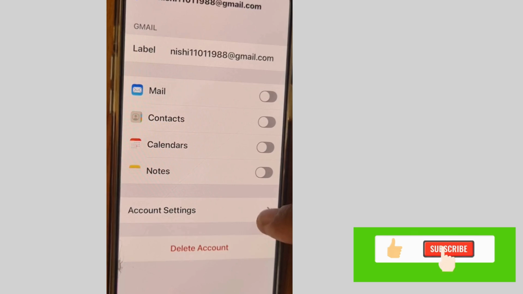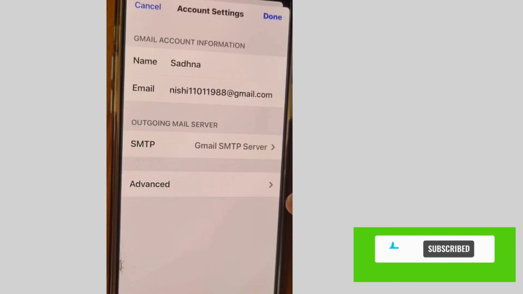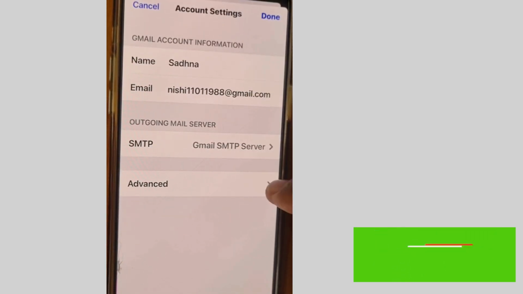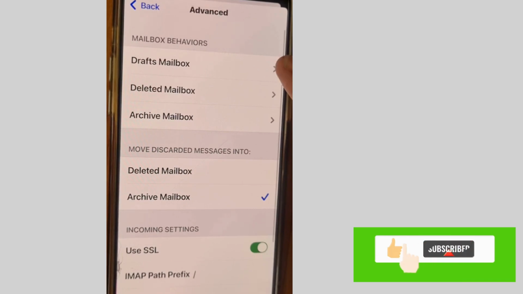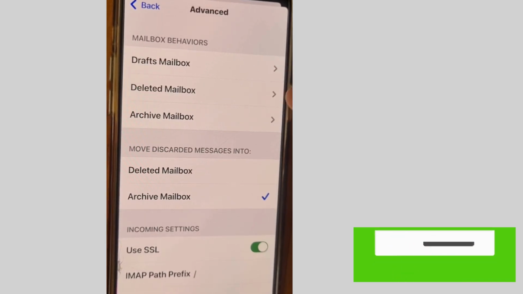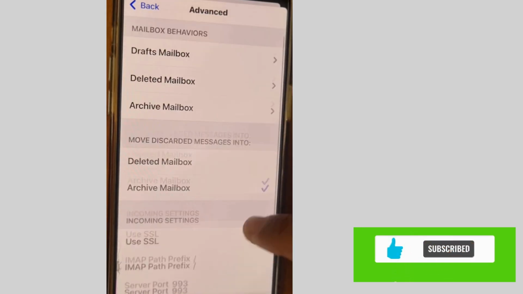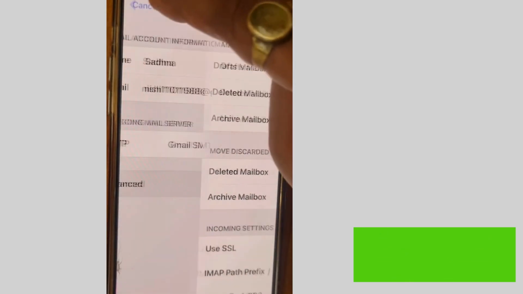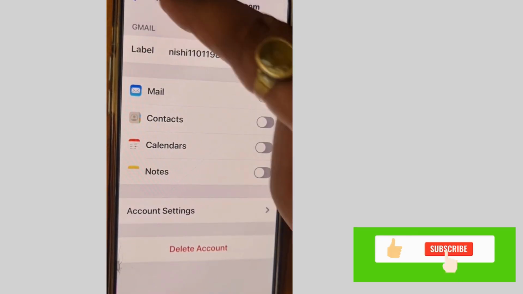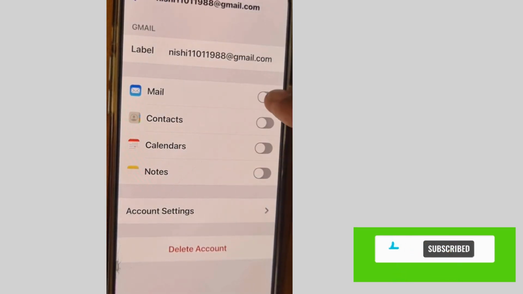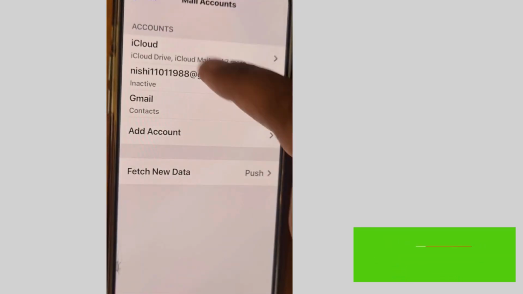and here enable all these features. Go to account settings, go to advanced and check mailbox is duly enabled. I am not using this mail app, so no data is available here. If you are using the Gmail app, then simply go back and go to Gmail settings, enable all these features.